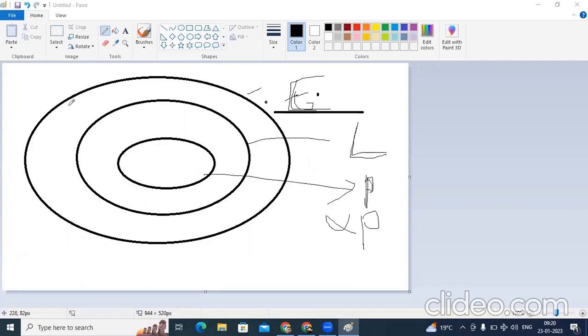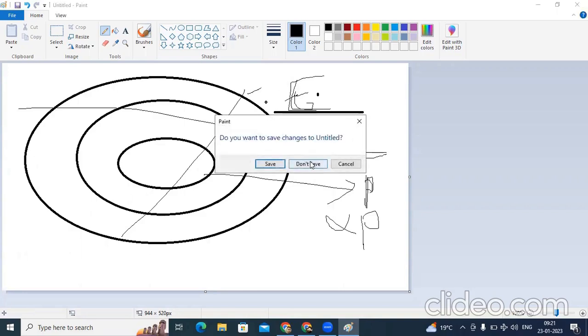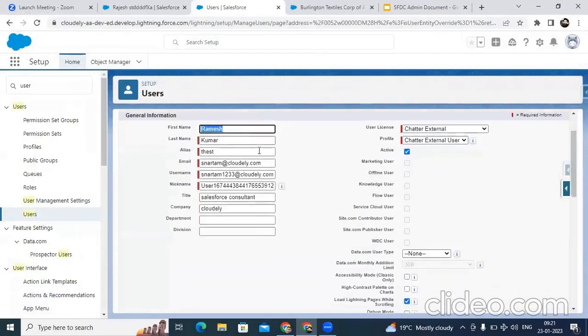Let me go on this. I'm not too much into this drawing and everything, so I don't know how to draw this. So I just try to explain it to you in an easy way. So, you got the core concept of when a license comes into the picture.